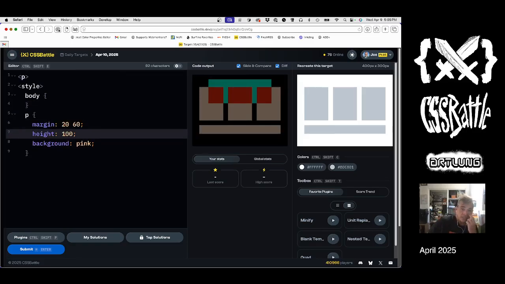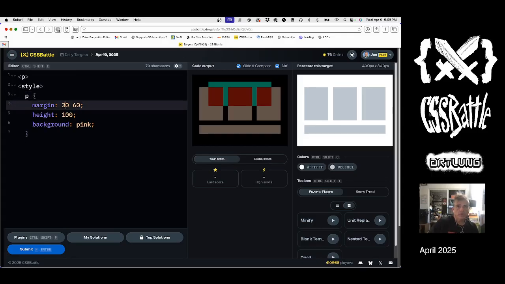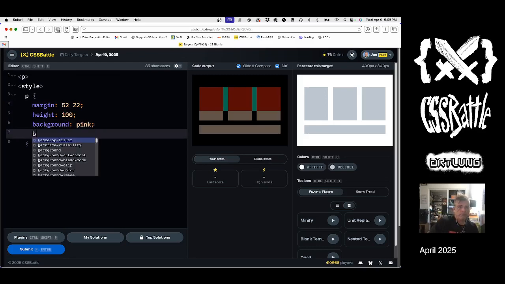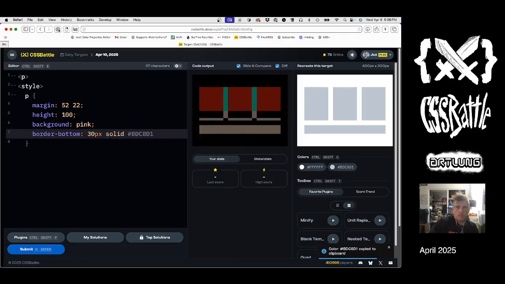I actually think I don't need to do anything on the body, and I'm just going to do the paragraph tag. So 2, 3, 4, 5, 52, and 30, 20, 21, 22, and then I'm going to do border bottom, just like I was going to do, 30 pixels solid, and then that color. And I'm still going to do a conic gradient.